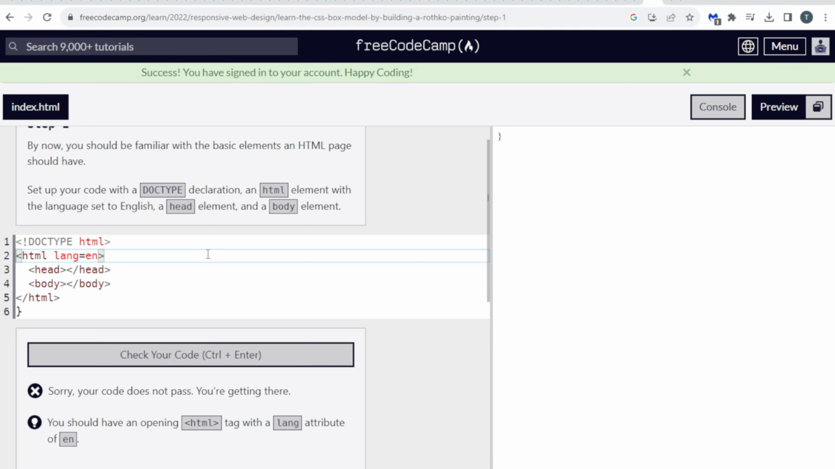Oh my, I'm wrong. Head, body. You should have an opening with the. Yeah, but I've got an opening tag with the language attribute of English. What's it missing?